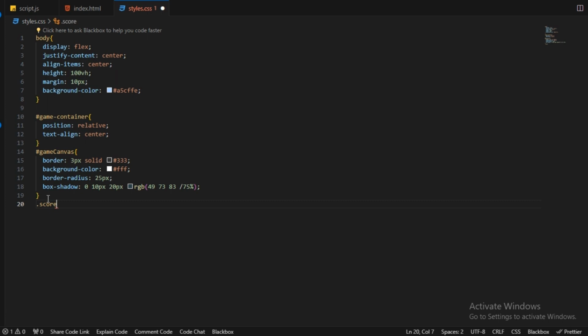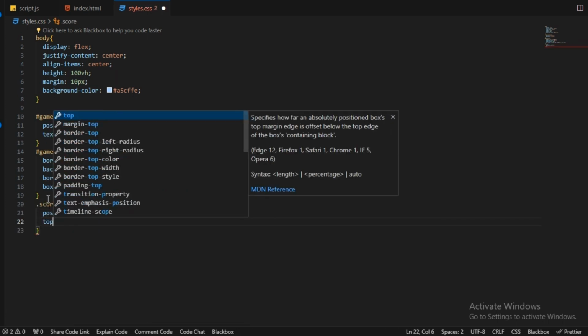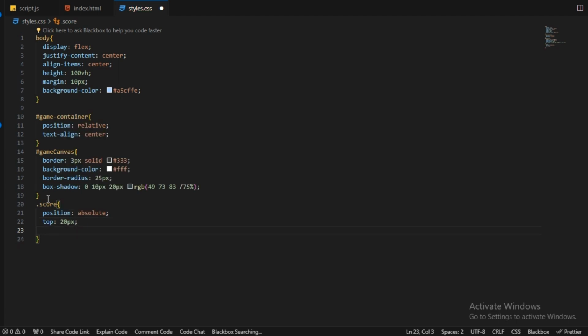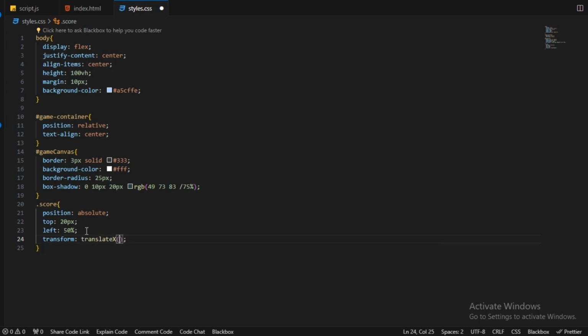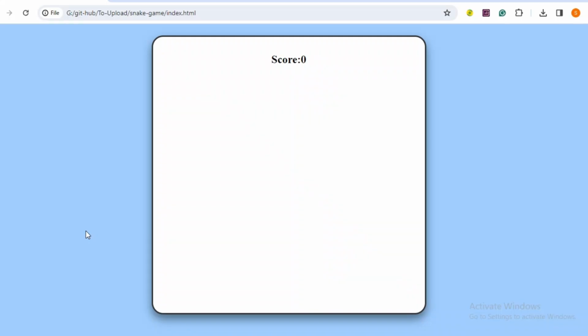Now I'll put style for the score class. I want it to float above the canvas. Therefore, give it an absolute position and set 20 pixels top spacing and 50% spacing from left. It looks good, but slightly off from center position. To fix this, simply add a transform property to translate x-axis by -50%.